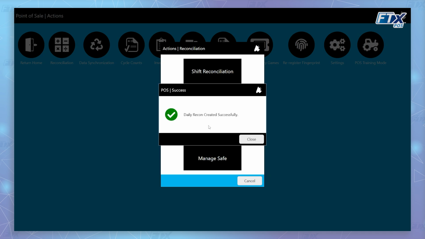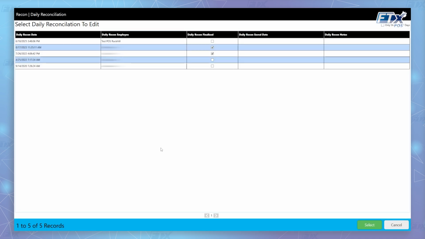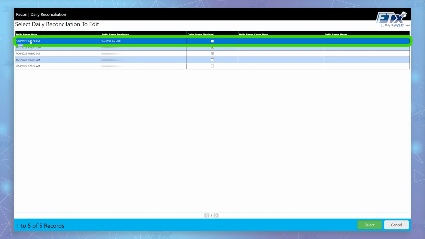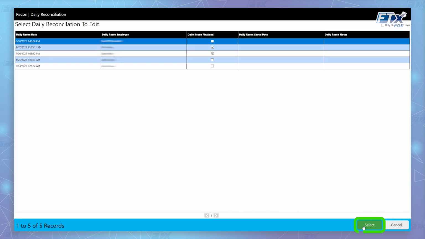Once the daily reconciliation has been created, you'll get a success message as shown here and click Close. At this point, we're going to see our daily reconciliation list, and we will select the daily reconciliation that we wish to work off of.